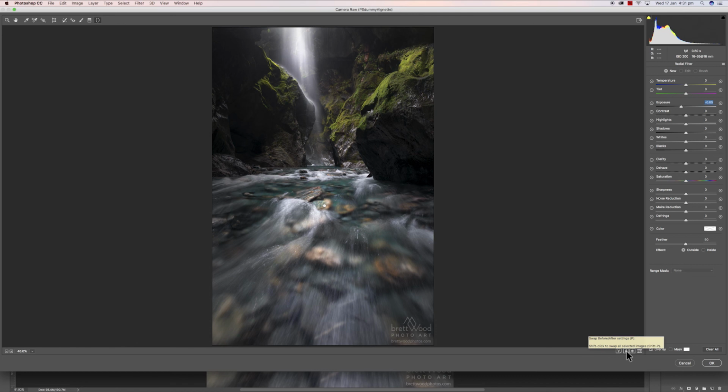Click that on and off. That's quite a nice vignette actually. It works really well on that image. So that's a radial filter in Camera Raw. Quite easy, not too hard to work out. It's this little egg-shaped thing at the end here, radial filter.